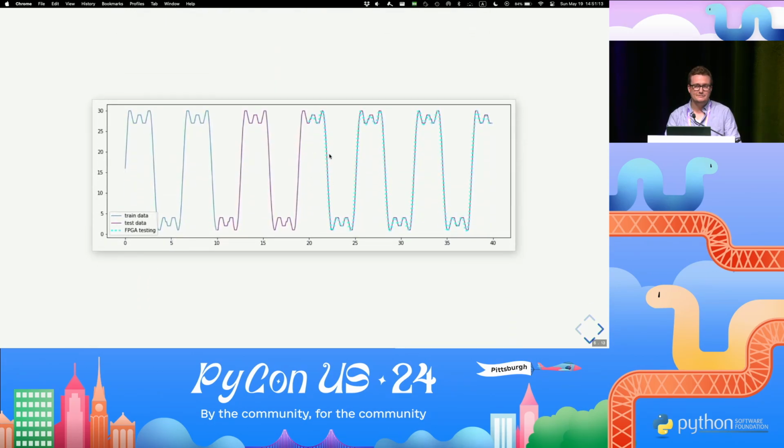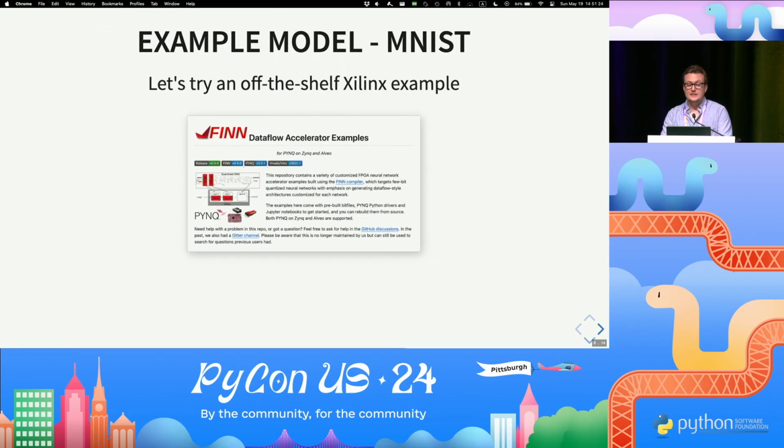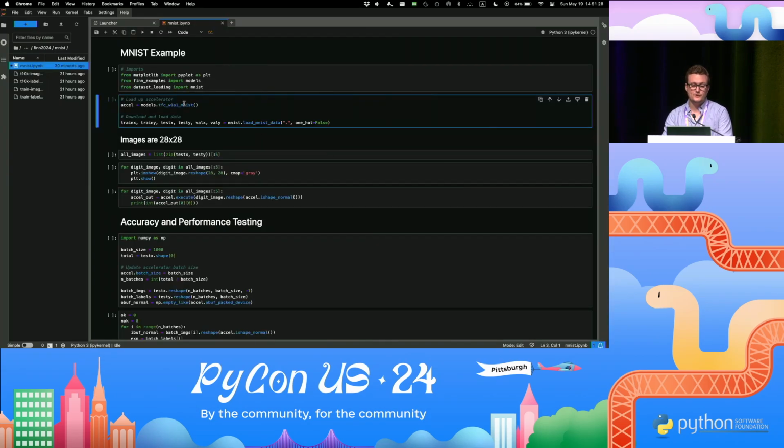So I was reasonably convinced that you can go from scratch, a Torch model, quantization-aware Torch model, and with just a few lines of Python code, build something that you can run on your FPGA, which is crazy. They have some off-the-shelf examples that are much more exciting than mine, so I'll show you one of those now.